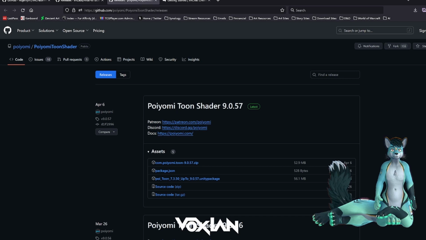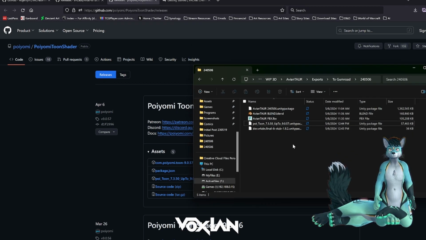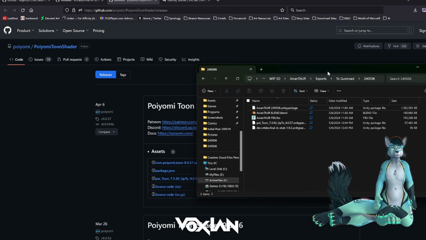All right, and then in addition to those, you will also need the Unity package from our Gumroad page, and it should be named AvianTAUR with a date code at the end. Those are the only 3 files you should need, and then we should be able to start making the actual project within the Creator Companion.